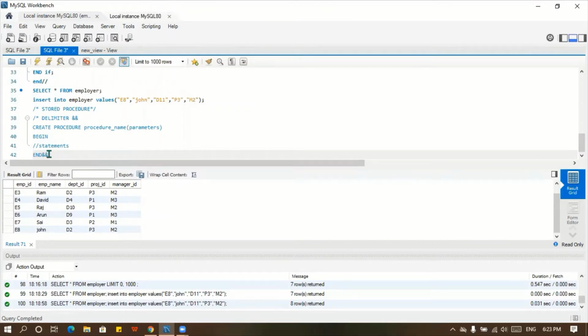So that's it. This is how you have to create your stored procedure. The first thing is you have to use the create procedure keyword, and then you have to use the procedure name. And if you want to pass some parameters, you can pass the parameters inside the procedure name, the same as the functions in programming languages.